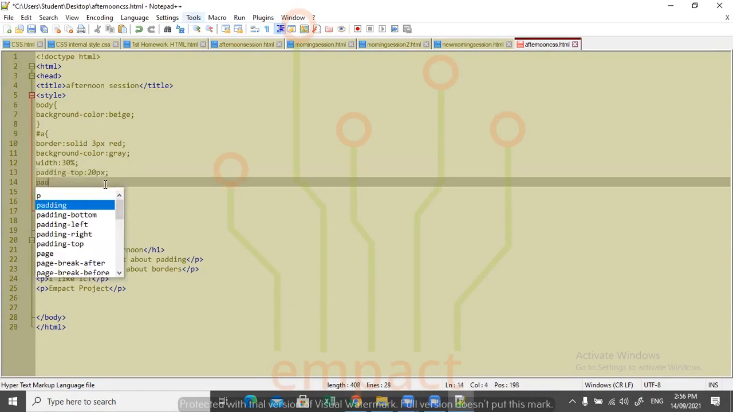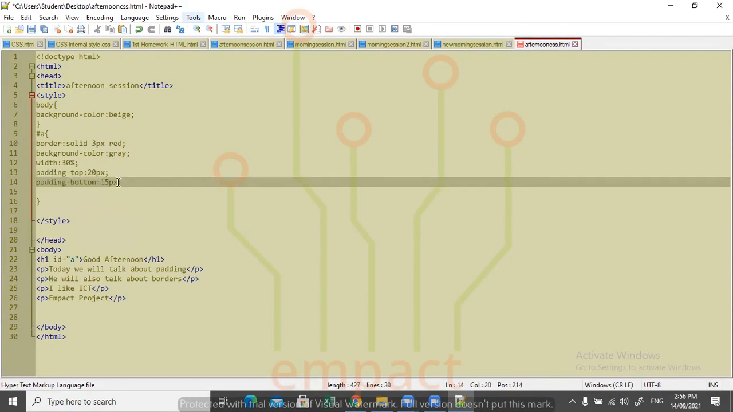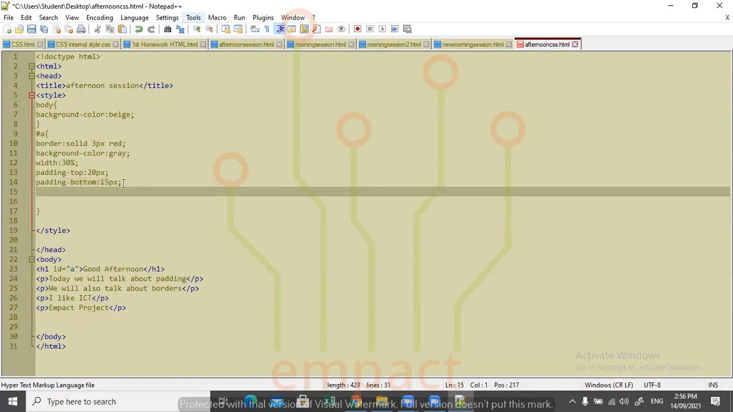And let's say padding bottom, I'm gonna give it 15 pixel. Of course, pixel, this is length. This is a length measurement. It's like how we have centimeter, we have meter, we have miles, and pixel is a really small measurement.